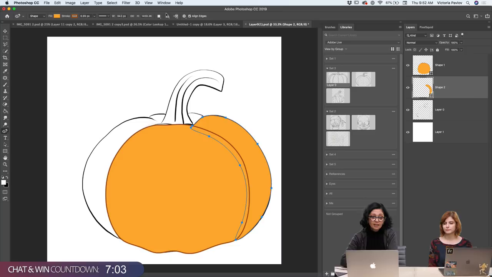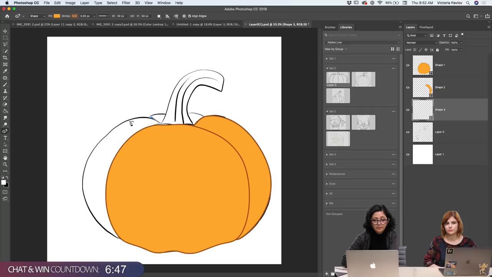And again, I need to specify a value of my stroke, just like this. And now, again, I will highlight my sketch layer. I will create a new empty layer, and I will continue creating another part of my pumpkin.